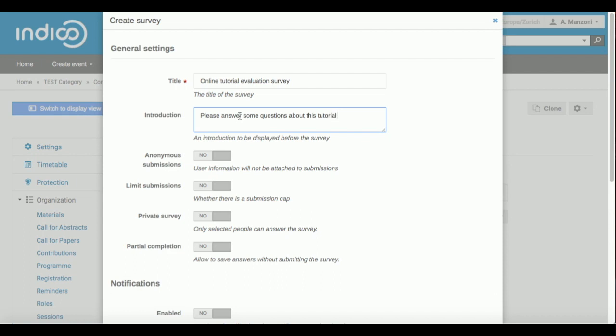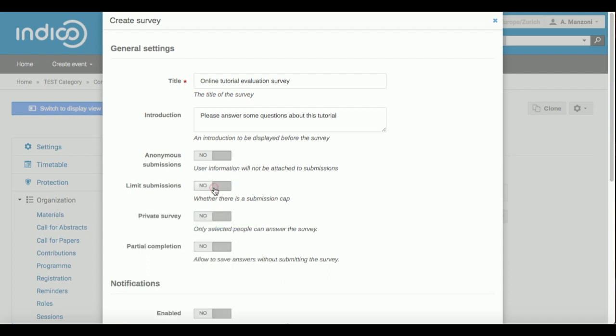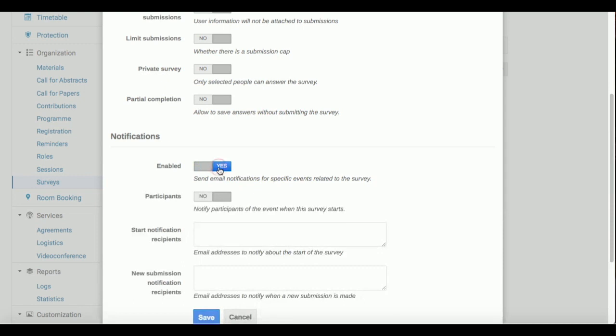Then you can decide whether you want your survey to be filled anonymously or not, if you want to put a limit on the number of submissions accepted, if you want to make the survey public or reserved to the selected few, and whether you allow a partial completion of the survey. Finally, decide whether you want to enable email notification related to the survey.